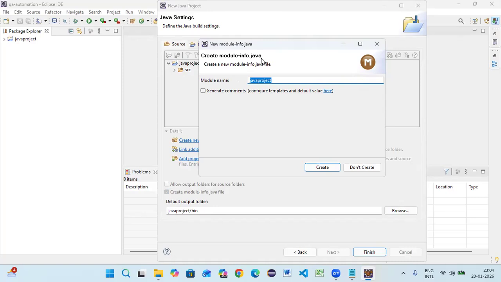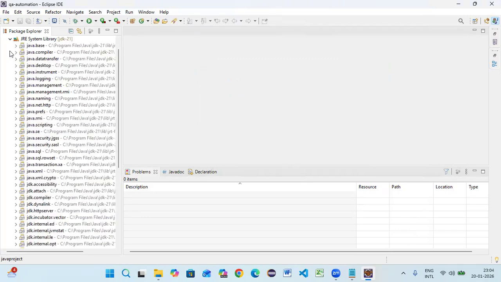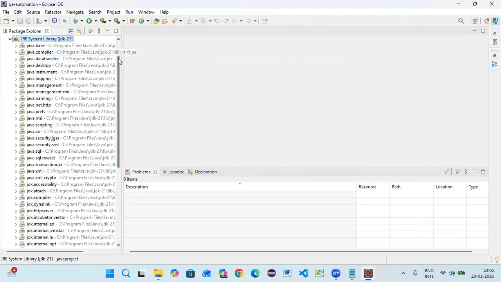This is the module-info.java prompt. It is not required, so you can click on Don't Create. So one project has been created, which is the Java project. You can see the folder here. There is a folder called src and there is a library. We have JDK 21 in our system, so that's what it is representing, the JRE System Library. Inside this we have all the jar files.